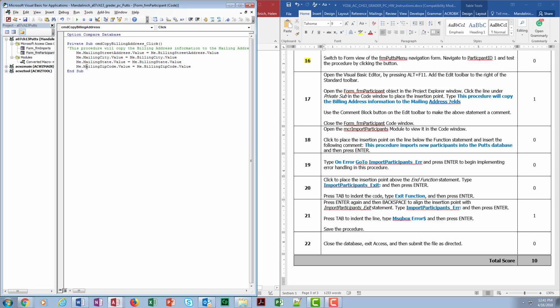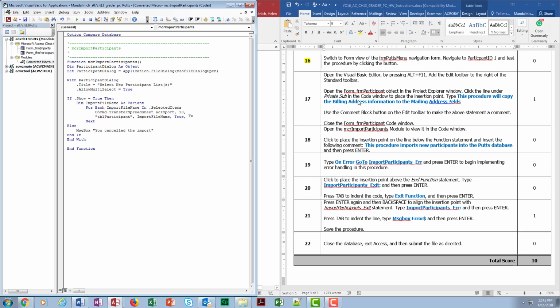And close this. So we're going to close this one, and what do they want us to open? The macro import participants, right? So all I did was double click under modules, this converted macro. Done with 17.